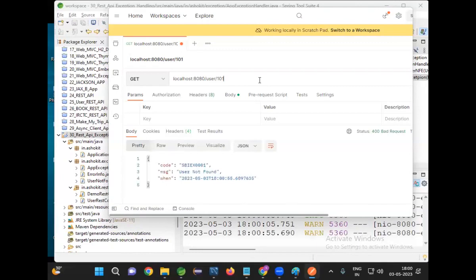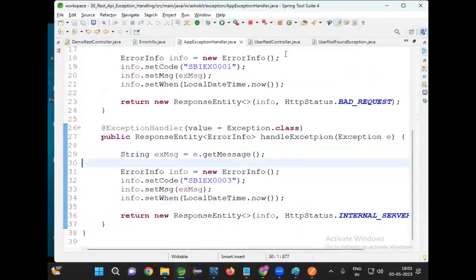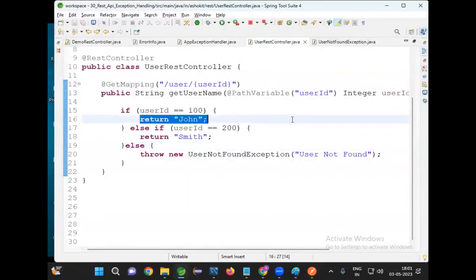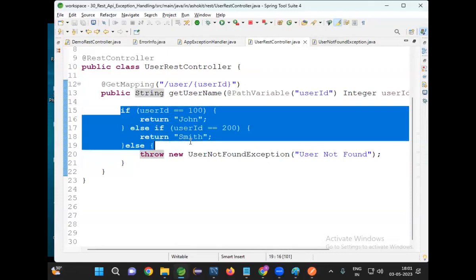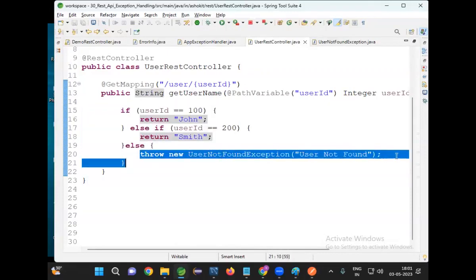If I go for 101, what happened? Are the methods executing as expected or not? When user not found exception occurred, first method is executing. When the arithmetic exception occurred, second method is executing. User not found exception, what is the status code? 400. What is the meaning of 400? It is a bad request. If I give 100, I'm getting the actual response. That means when my method is executed successfully, this is the response I'm getting. Okay. If the condition is not satisfied, then it will throw user not found exception.